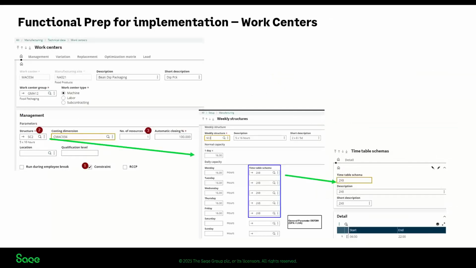Work centers are key. First and foremost, we want to identify whether the work center is a constraint or not. And this is basically defining finite capacity or infinite capacity. If we do not check constraint, that means we've got infinite capacity and all of our operations will begin at the same time. This may be applicable for something like a drying stage, where there isn't a capacity issue, therefore we would leave that checked, but typically we want a constraint.